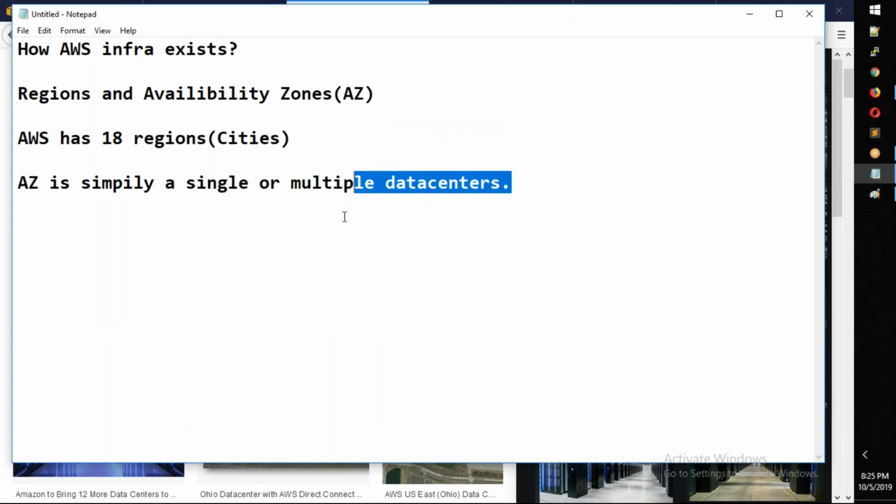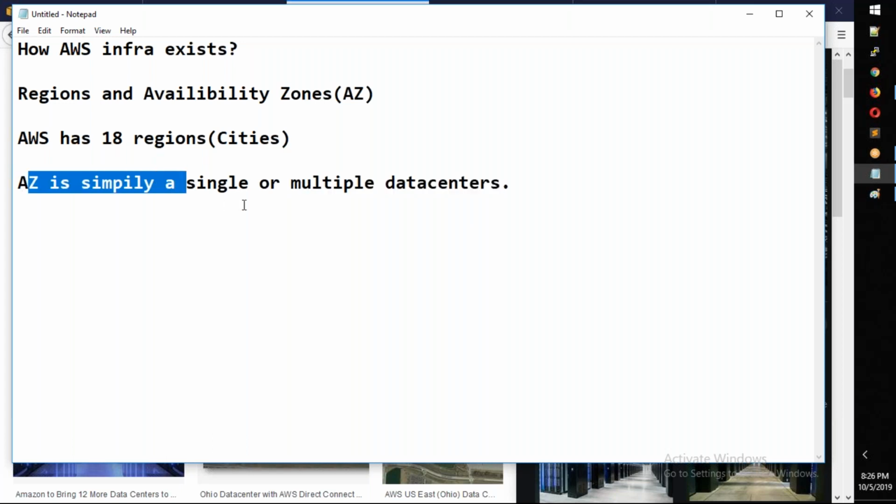data centers. We really aren't bothered about whether it is a single data center or multiple data centers, because managing those data centers is not our responsibility. That responsibility lies with AWS. So for this class purpose, I'm going to consider an availability zone as a single data center.